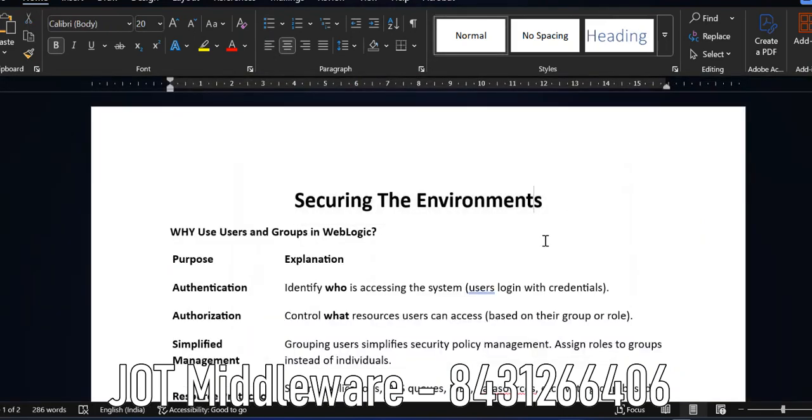And today we will see securing the environments. We have seen and learned about embedded LDAP. The embedded LDAP is a default authenticator. It is a provider. Just give me a second.